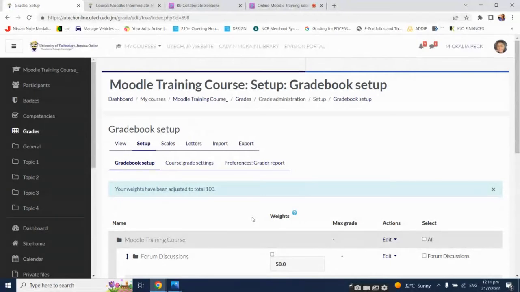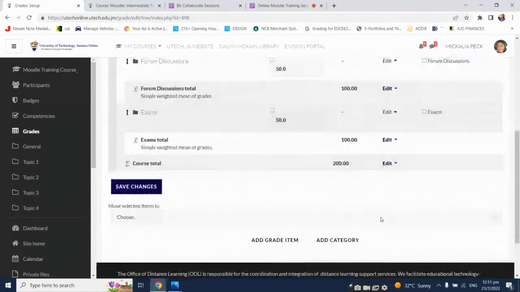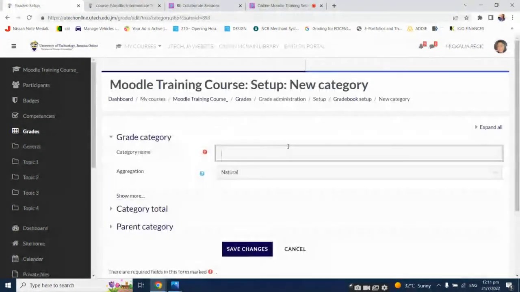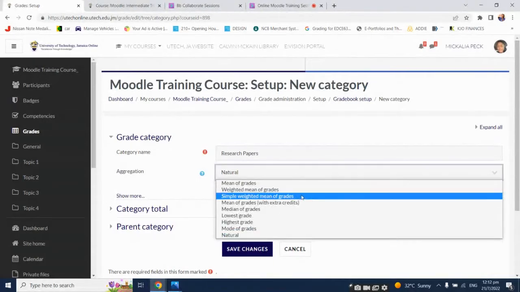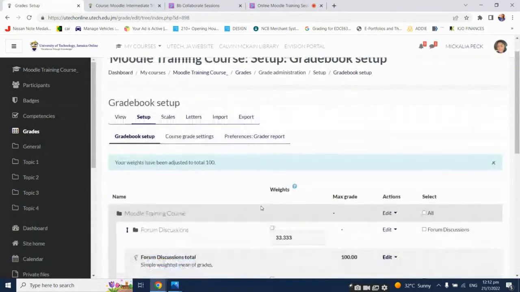All right, and then we're going to add one more category. We're going to call this one research papers. All right, so sometimes my keys work well. Right. And aggregation, simple weighted mean of grades. We scroll down and we save changes.